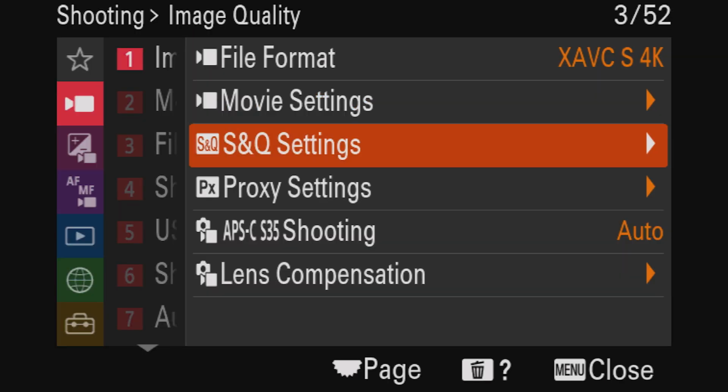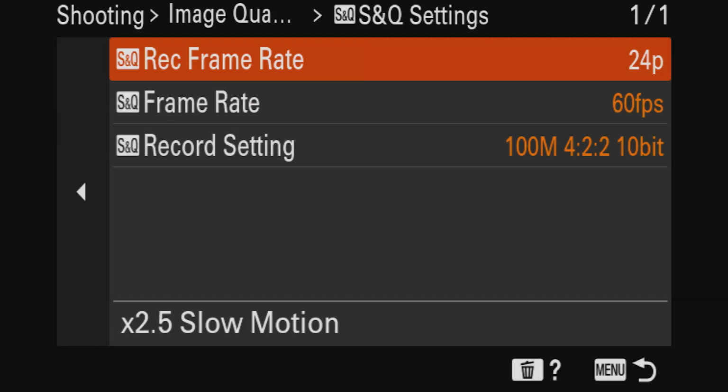And down below that is S&Q settings, and I love S&Q because I like filming time lapses, and instead of taking photos at intervals, I can just record my time lapses in camera. And the best way to do that is by using S&Q.